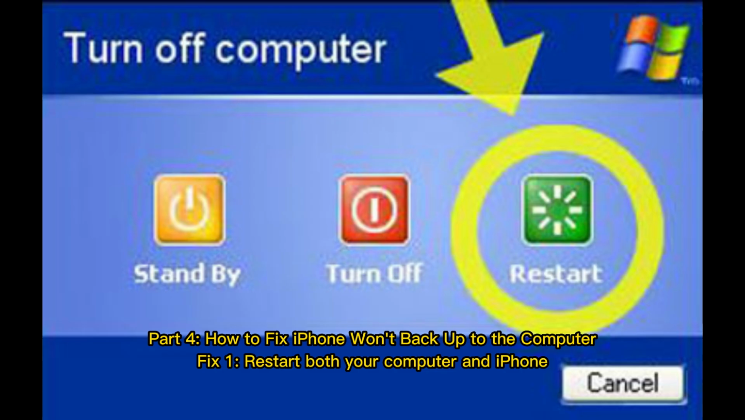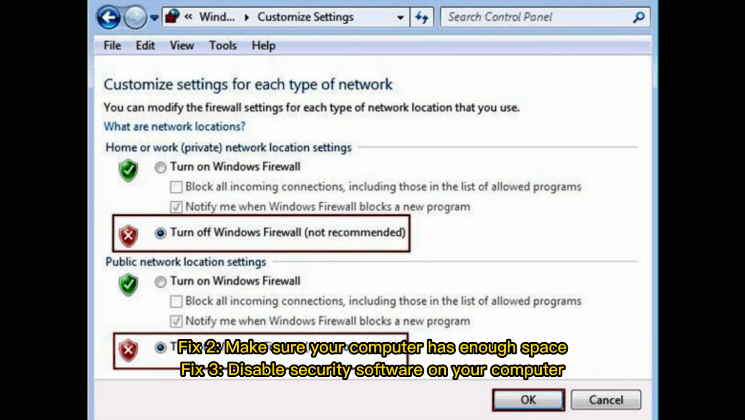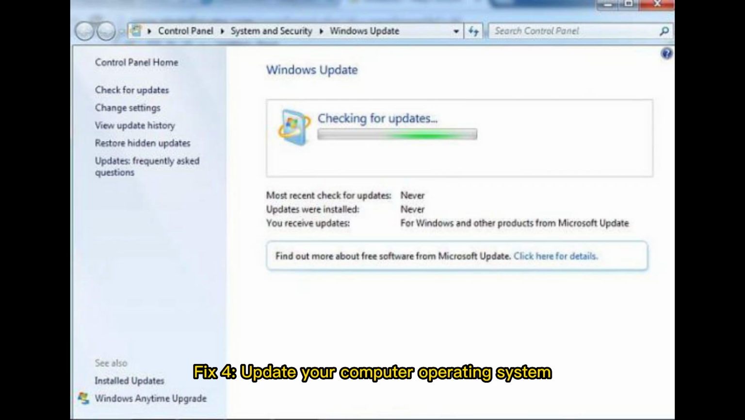Part 4. How to fix iPhone won't back up to the computer. Fix 1. Restart both your computer and iPhone. Fix 2. Make sure your computer has enough space. Fix 3. Disable security software on your computer. Fix 4. Update your computer operating system.